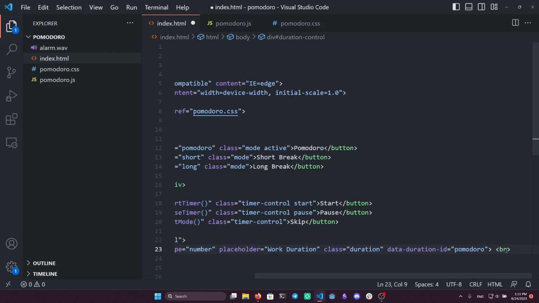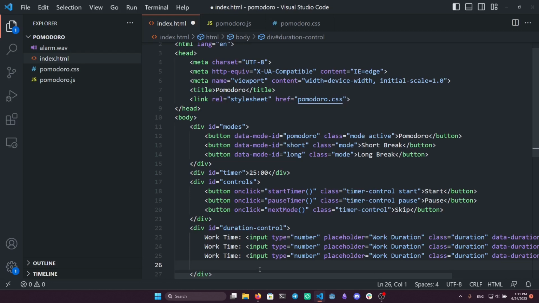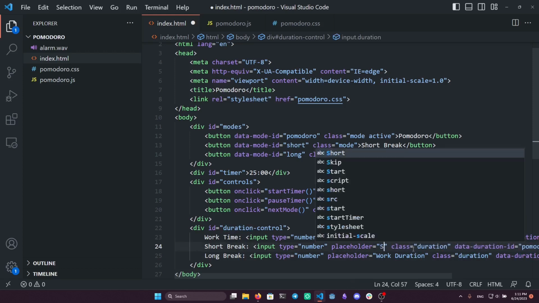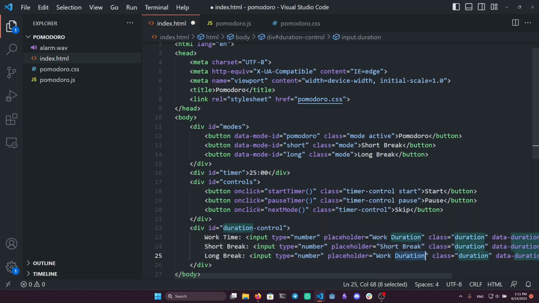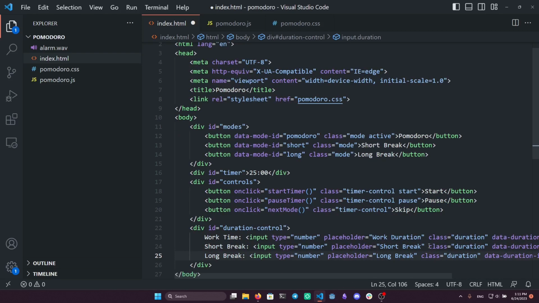And we add the BR to go to a line break. We add 2 more and change their name to short break and long break. Then these will be short, this will be long, and we are done with our HTML. So let's get back to JavaScript.